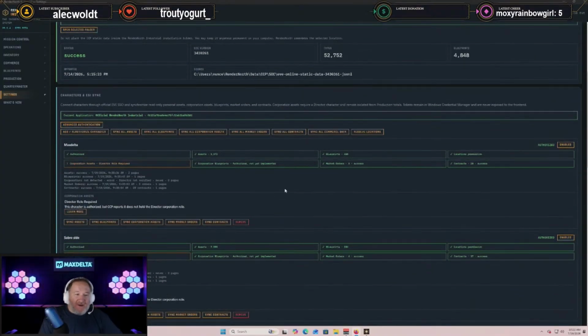I have two on here. I have this one and I have Max Delta. So it's got all my information here. See, it shows my assets, my blueprints, location permission. You're not going to have all these check marked off when you first put your character in. It's just going to have those in orange, like the corporate assets.